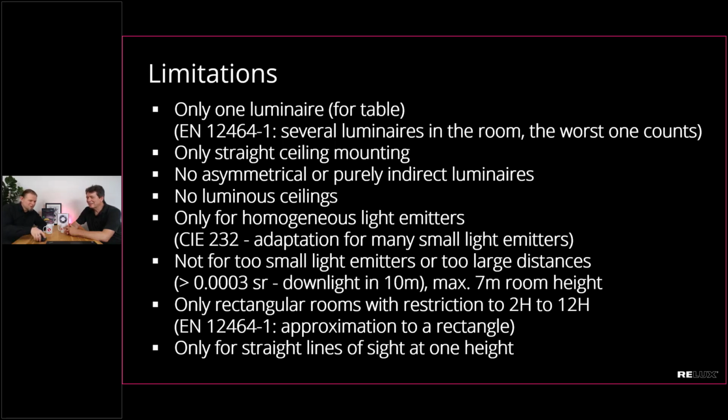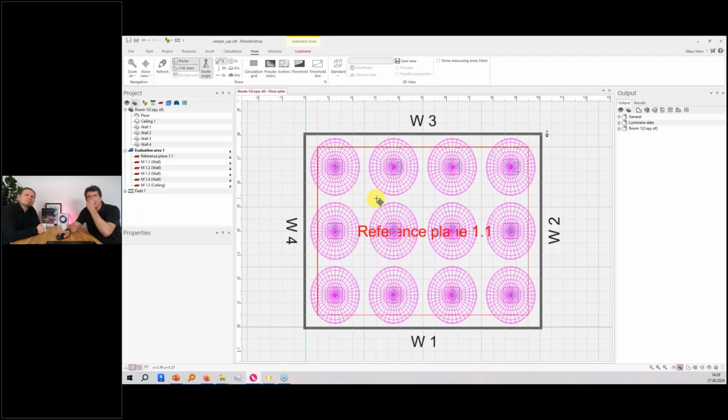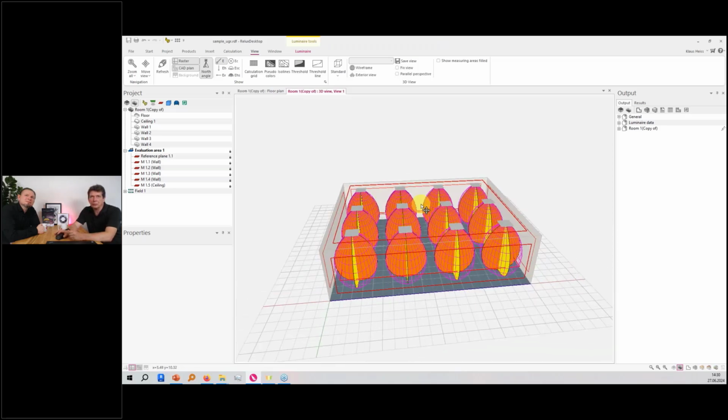So Klaus, maybe you can show us how to deal with UGR in RELUX Desktop. Yeah, let's take a short, quick look into RELUX Desktop, and I will start here. We have here a standard project, just some simple situation.